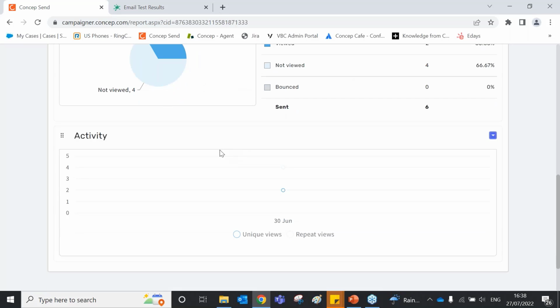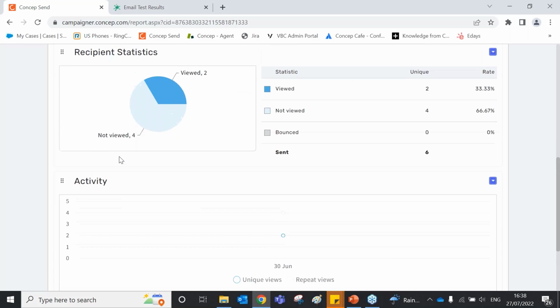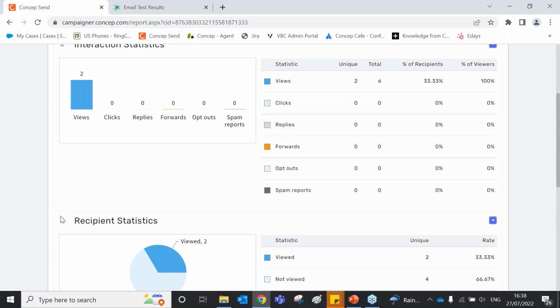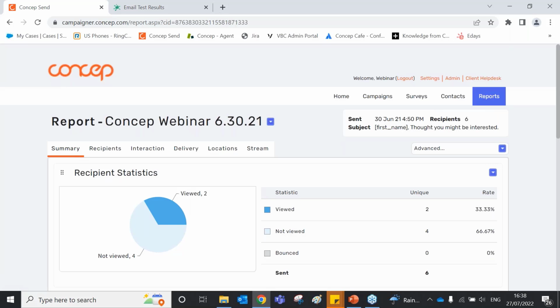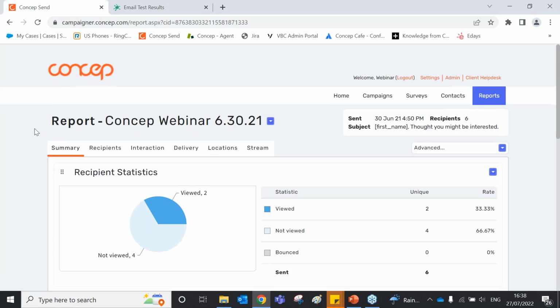And of course, you have the activity report as well, if you wish to view that. So again, recipient statistics, if you want to drag it to the top, you can do, and then that'll be the first thing you see when you click into this report.